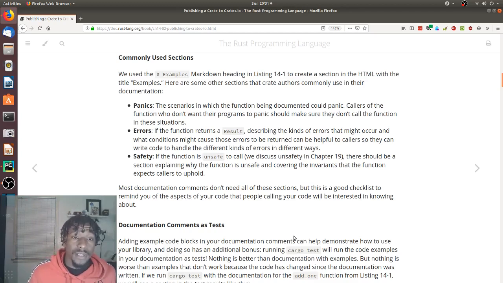That makes sense. Safety: if the function is unsafe to call, we discuss unsafety in chapter 19, there should be a section explaining why the function is unsafe and covering the invariants that the function expects callers to uphold.